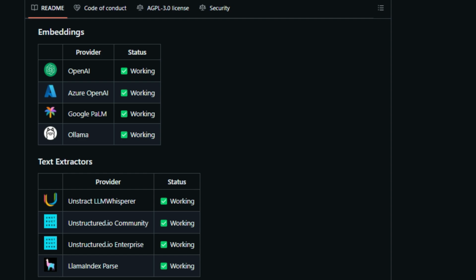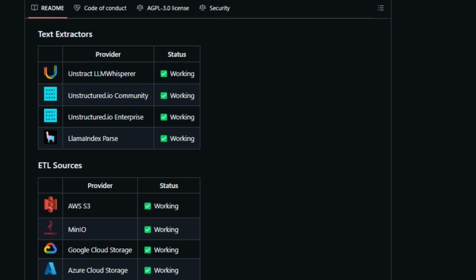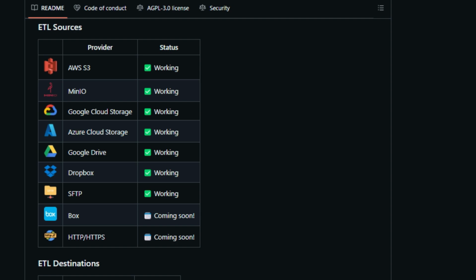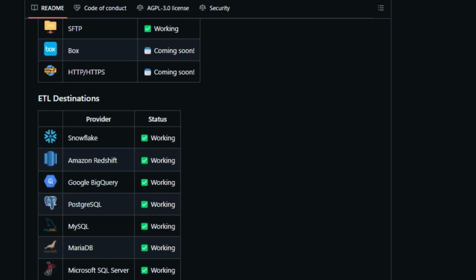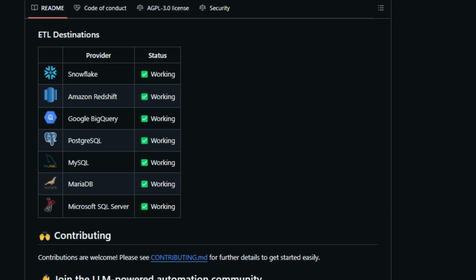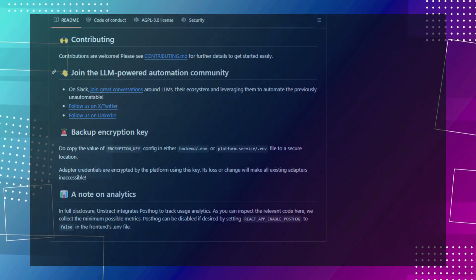You can try it out by downloading a release or cloning the repo and following the Quick Start guide. Unstract is licensed under the AGPL 3.0 license. You can also join their community on Slack. Unstract also integrates PostHog to track usage analytics, which can be disabled if desired. This project is definitely worth checking out if you are looking for a way to structure unstructured documents using the power of LLMs, without writing a line of code.